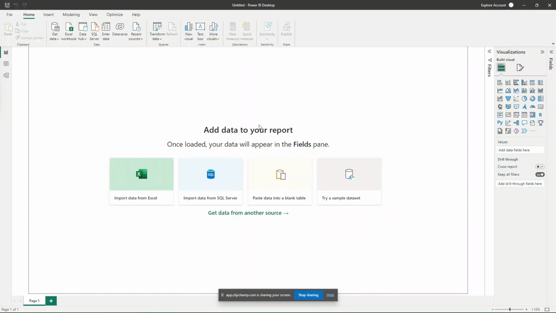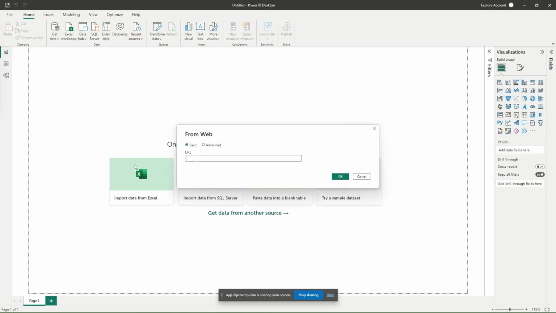This is what the Power BI Desktop interface looks like, and there are a few default options over here, but we're going to use a web data source. So if you click the Get Data option on your ribbon, there's the web data source here, and we're just going to select that. Once it opens up, I'm just going to paste in the URL for the static data and click OK. And once this opens up, it's going to open up the Power Query Editor.